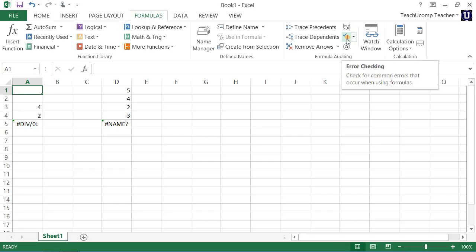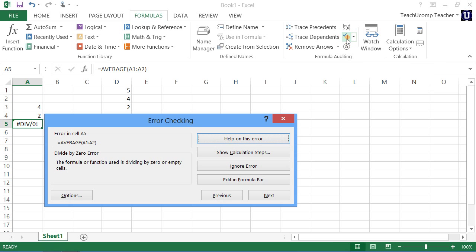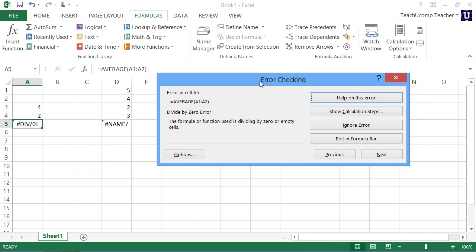You can use the Error Checking button in the Formula Auditing button group on the Formulas tab in the ribbon to trace and correct formula errors in your worksheets. To do this, just click the Error Checking button while selecting a worksheet that contains formula errors. You'll then see the first formula error encountered in the worksheet within the Error Checking dialog box.